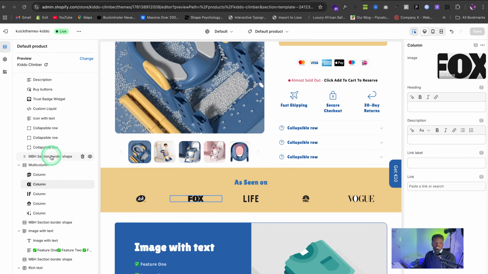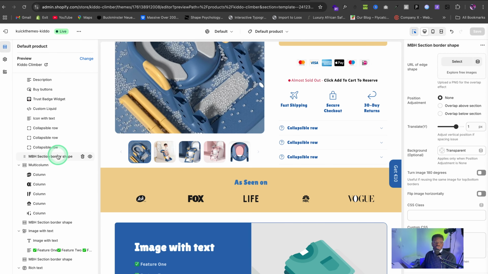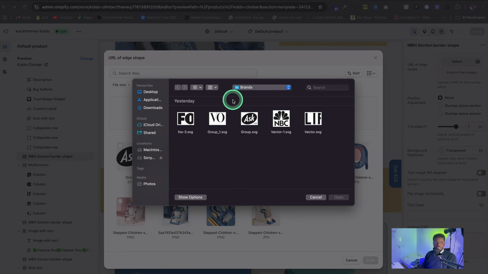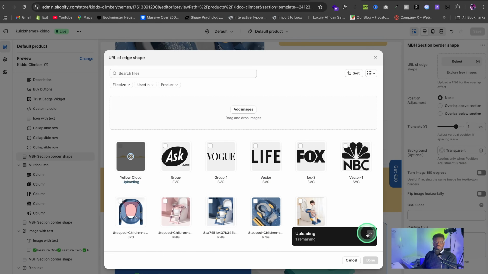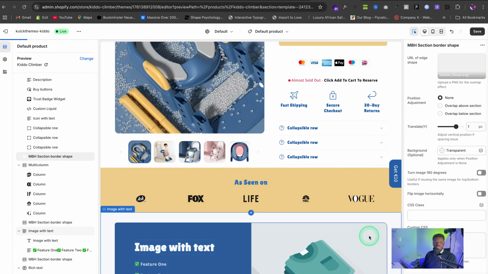Now for this section, we need to have our bubble already created. For me, I already designed my bubble, my wave kind of cloudy bubble. I only need to drag and drop it inside this dialog box here. So I'm just going to click select, and then I'm going to look for my bubble file right here. I'm going to click open, and I'm going to click done.